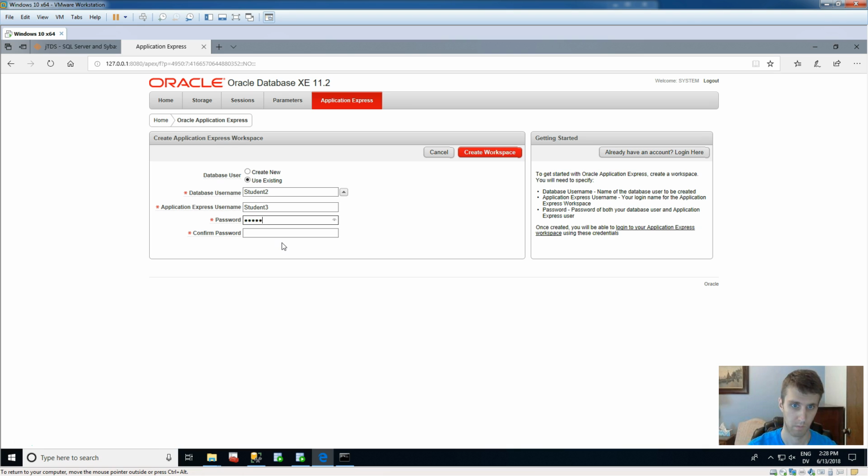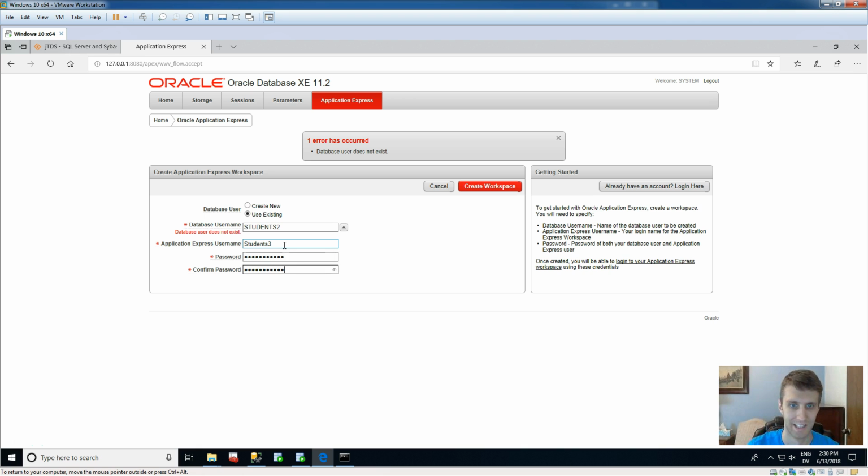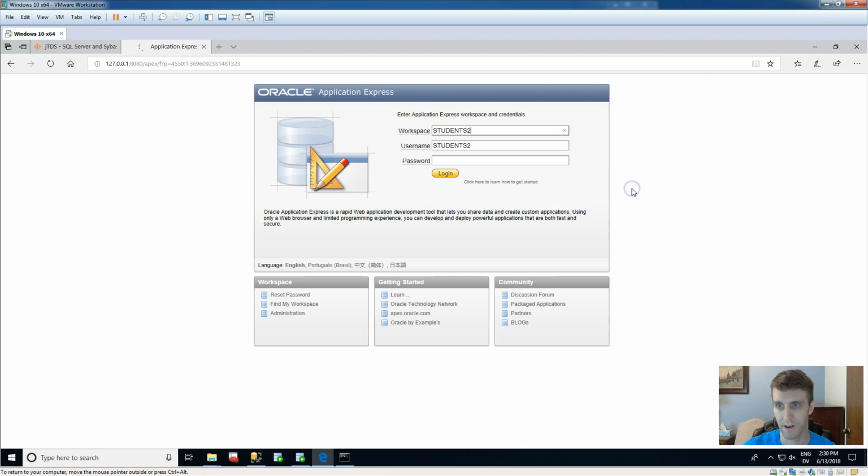Oops. Oopsie-daisy, and I see what I did now. It's actually students 2, not student 2. So easy mistake to make. So I'm creating a new Application Express username for this, and go to create workspace. Oh, workspace name already exists because I already made one. So we have students 2.